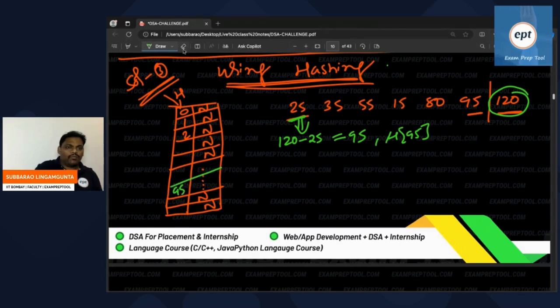Everyone listen. Hashing of 95, if you observe, no one is there, it is null. So that means for the element 25, one more number, 95, is required. I verify whether 95 has already come or not. It has not come. Whenever it has not come, don't disturb. 25 plus 95 is 120.